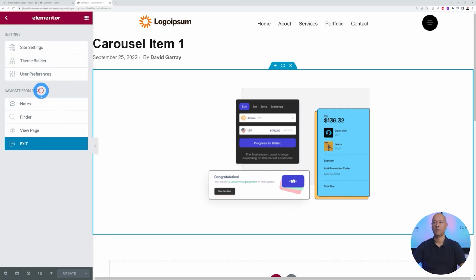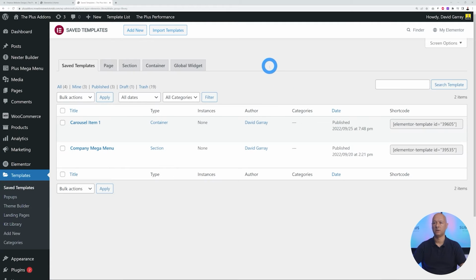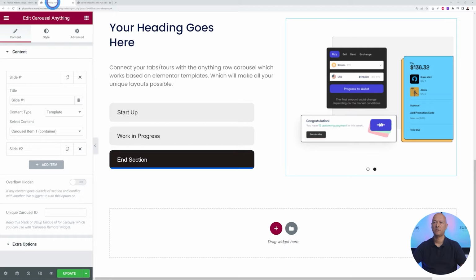Okay, so let's go back here, exit, and let's go ahead, save templates, and let's create the other 2. So there you go. We have our 3 different items now. So let's go back to our Elementor page, and now we can select the item itself. As you can see, carousel item 1, 2, 3. So let's select 1 for the first one, slide number 1.